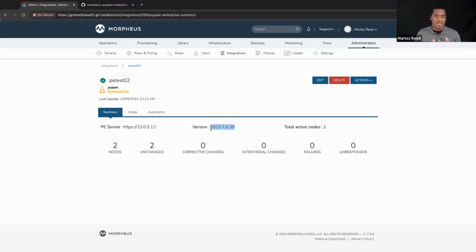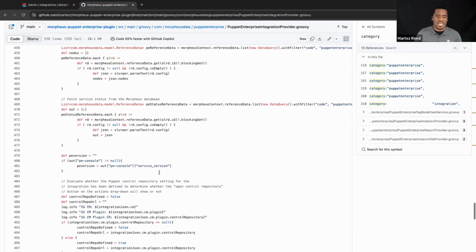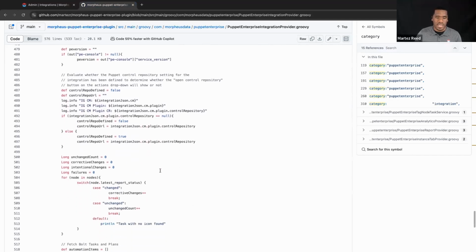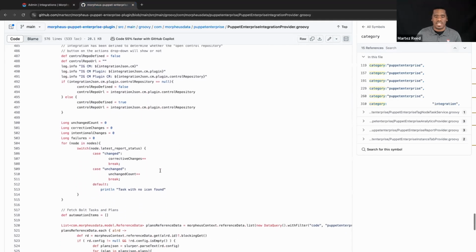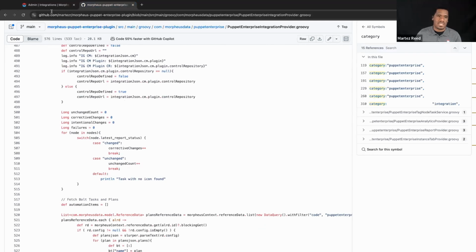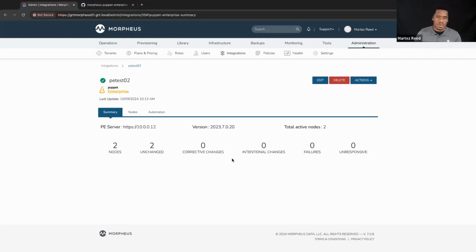So in this case, the page that we see here is rendered based upon information stored in the database. And every time the page is loaded, I'm not making a call to the Puppet Enterprise server itself, but simply referencing data stored in the Morpheus database. Doing some additional manipulation of the data to be able to specify things like the number of nodes, the status of the nodes that we see down here.